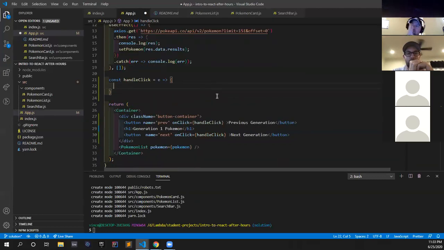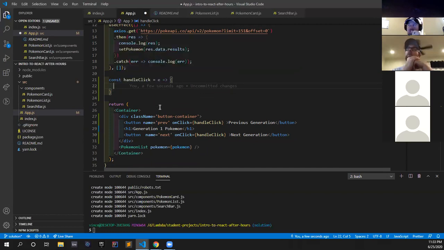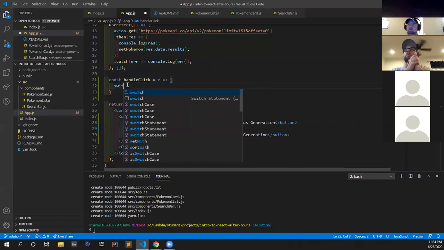Okay, so we could easily do an if statement for this. Like if e.target.name equals previous, then we're going to do this. But I'm going to show you guys how to do it with a switch statement, because if you end up having the same function handling a huge number of buttons or something like that, it would be nice to be able to look back at this and see how to do it with a switch statement.